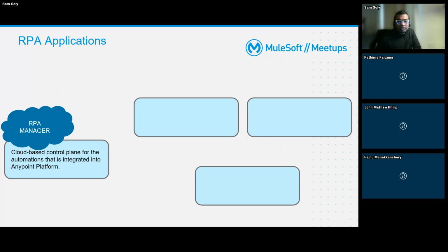So what does RPA Manager do? RPA Manager is a cloud-based control plane, right? All the tools that talk with RPA are your on-prem tools, which run on your machine. RPA Manager is the sole tool that runs on the cloud-based portal.